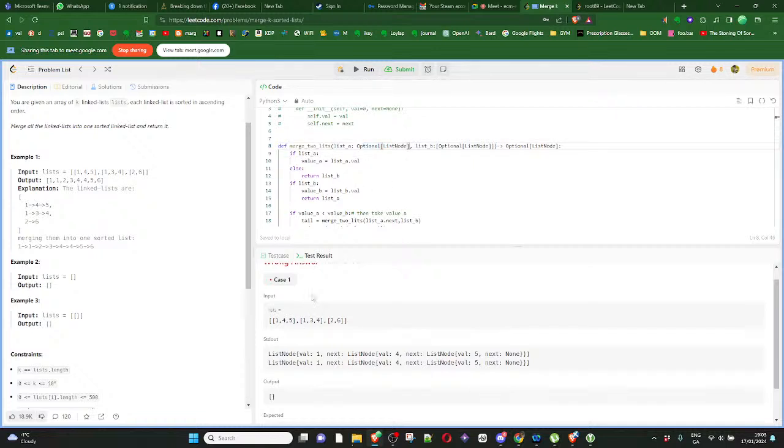Okay, in this case the A should be 1 4 5 and B should be 1 3 4. So yeah, there is a list. Yes, yes. If there is a list, then the value A is 1, and if there is a list B, the value B is also 1.